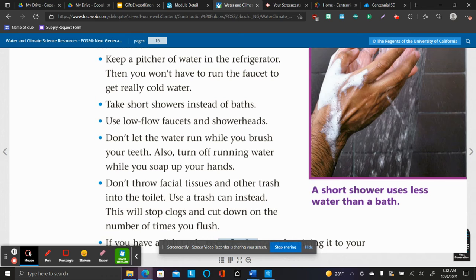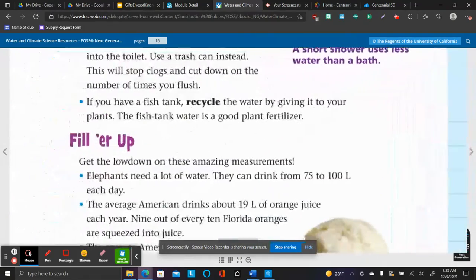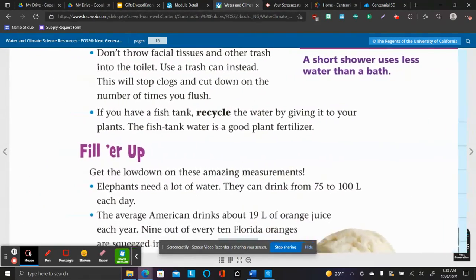Don't throw facial tissues and other trash into the toilet. Use a trash can instead. This will stop clogs and cut down on the number of times you flush. If you have a fish tank, recycle the water by giving it to your plants. The fish tank water is a good plant fertilizer. There is a caption: A short shower uses less water than a bath.